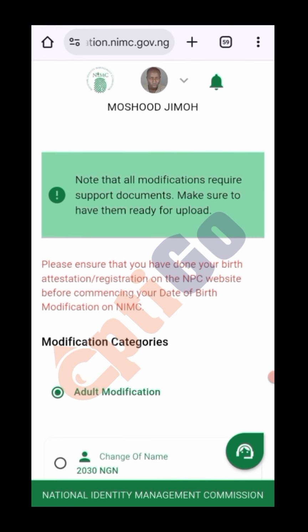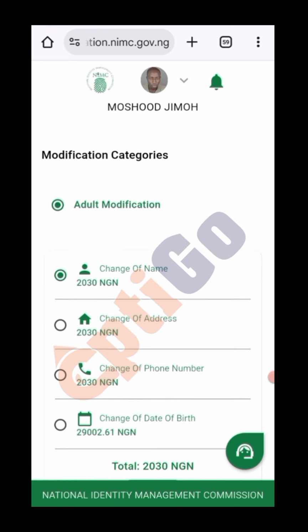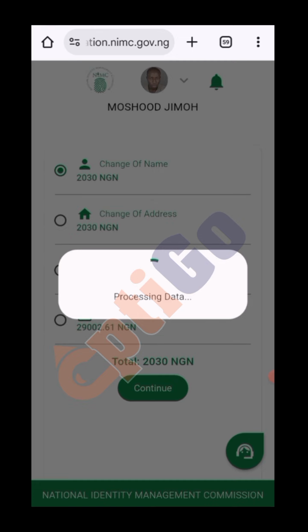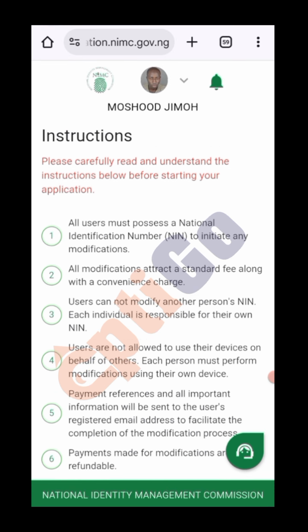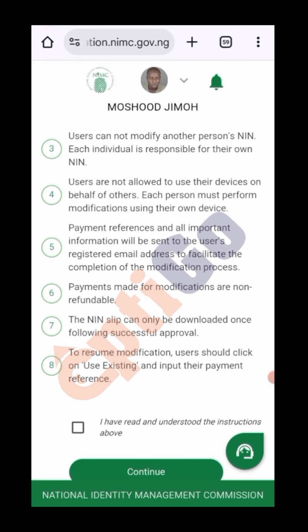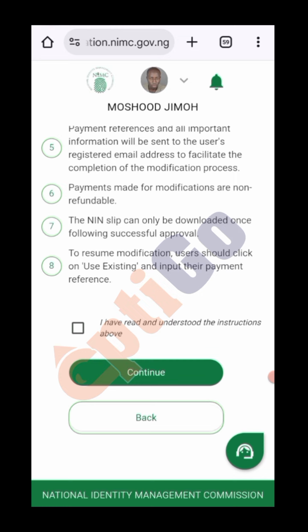Let me just show you how you can carry out the process. So let us click on change of name. Actually, I'm not carrying out any change of name or any process here. I just want to show you guys how you can carry out the process. After you click on it, make sure you read all this information, all this instruction before you proceed. Make sure you understand all this instruction. Just click on I have read and understood the instruction above, and click on continue.